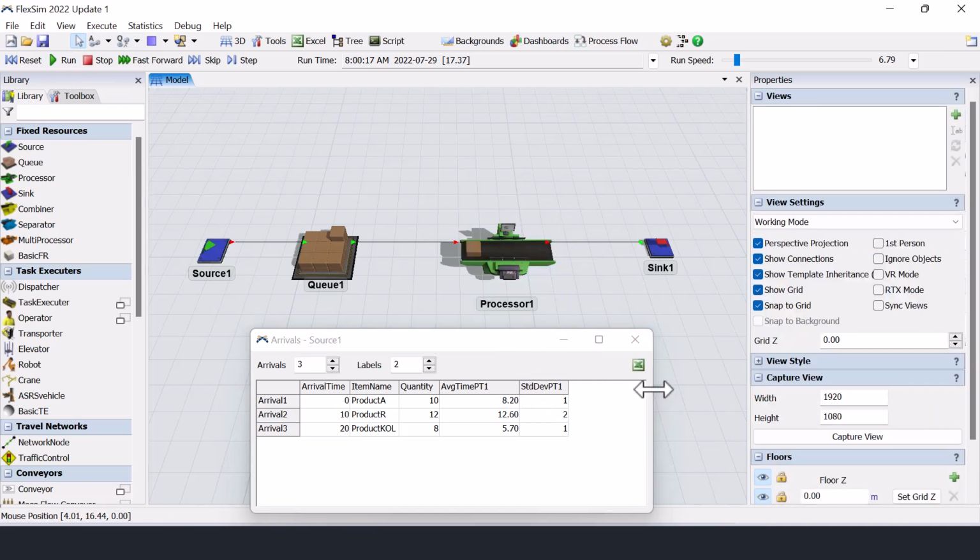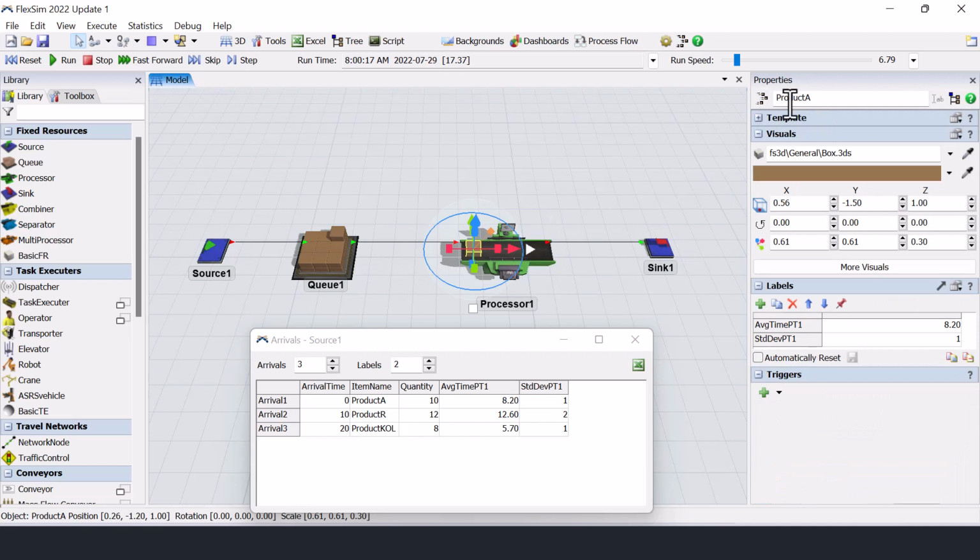So you can have as many labels as you want, and you can have as many lines in the schedules as you want. And what's nice is that whenever you're looking at your model and you just want to see what that is, you just click on a product, you see its name and you see its labels right there. So very, very useful when building your model.